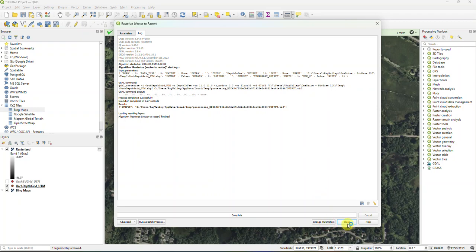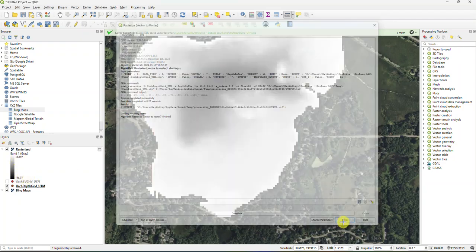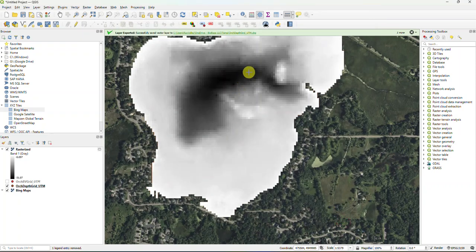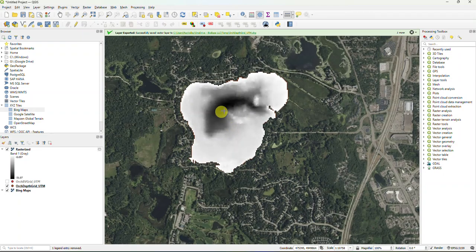Looks like everything worked. Here's our scale from 0 to 31 feet. That seems about right. We hit close. Overall, it looks right. You can see now it's turned it into a raster with those raster grid cells. So now we have our depth grid.